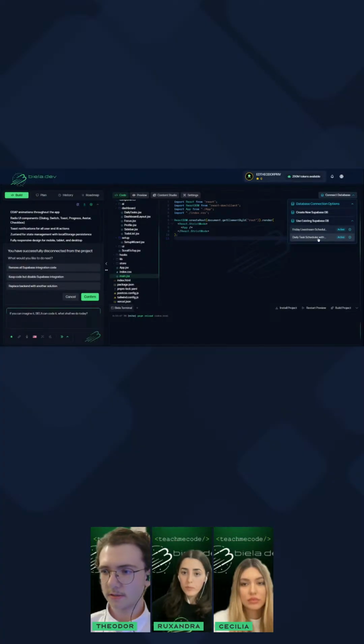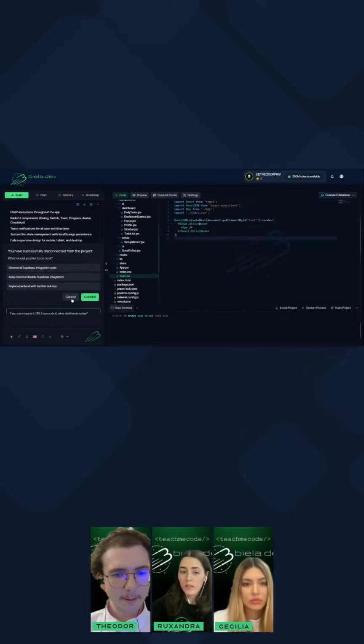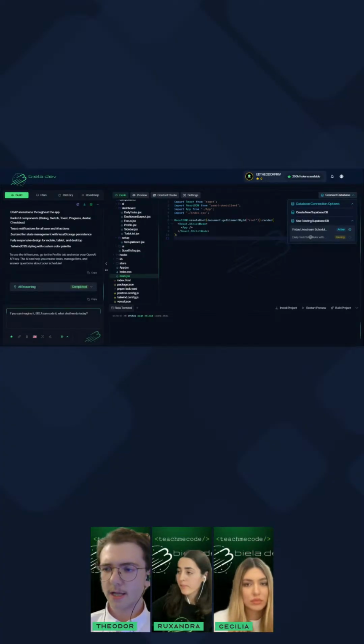Oh, what is this? Day task scheduler. I'm not too sure what that is, but we can pause it. I think that's the new one that I just made. Yeah, because there is a pop-up. Yeah, that's probably an error with Supabase, not Biela.